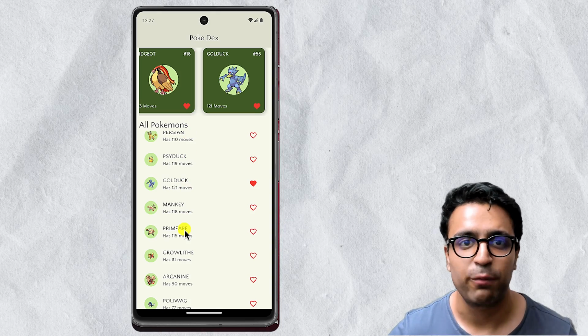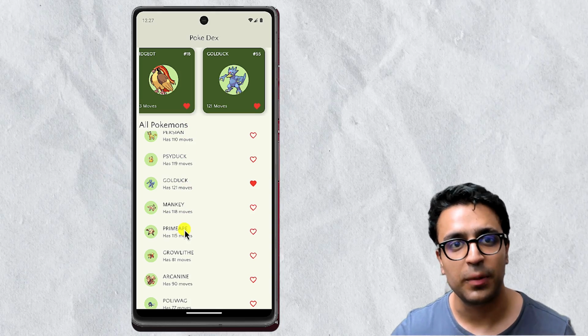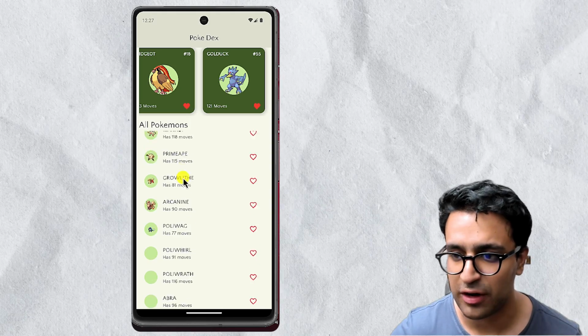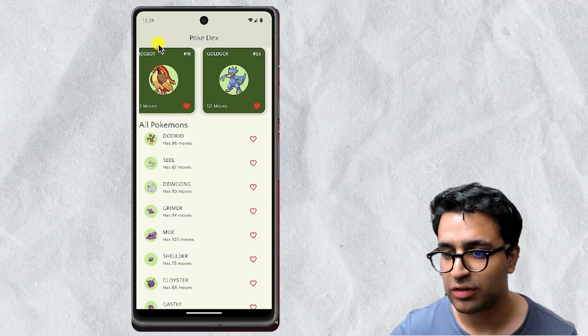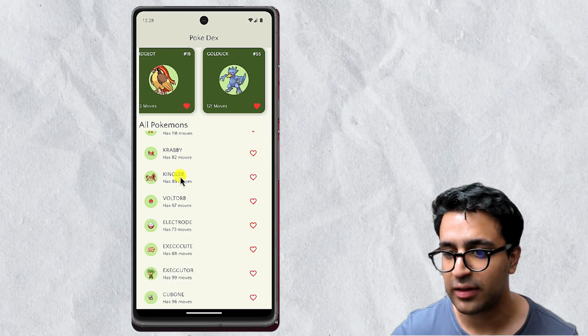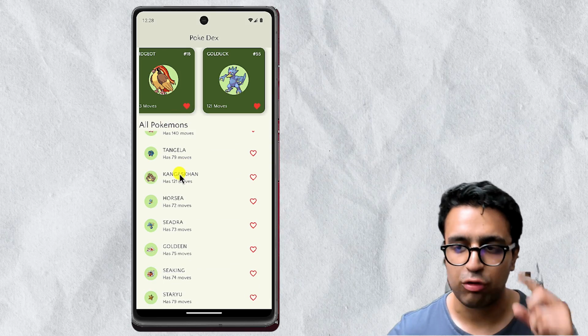This list is going to have pagination built within it, so I'll show you how to implement pagination using the Riverpod state management library. We'll also take a look at how to implement these beautiful loading animations that you're seeing here for the actual data that's being consumed from the actual API.